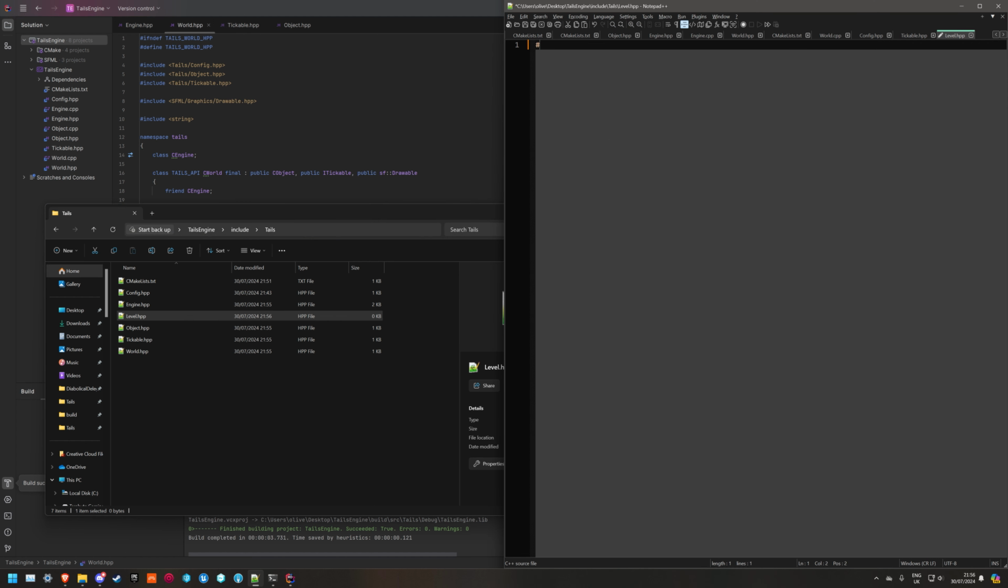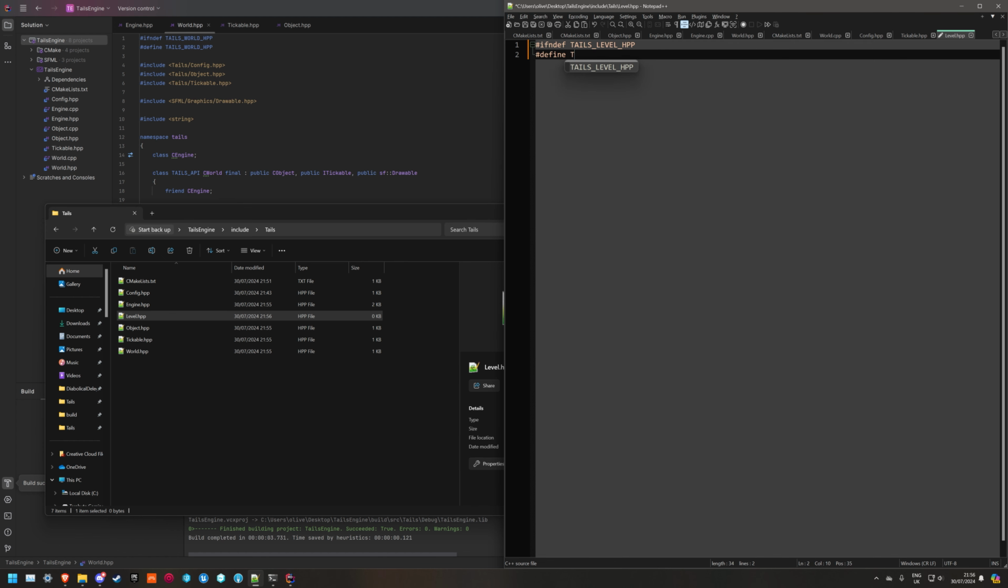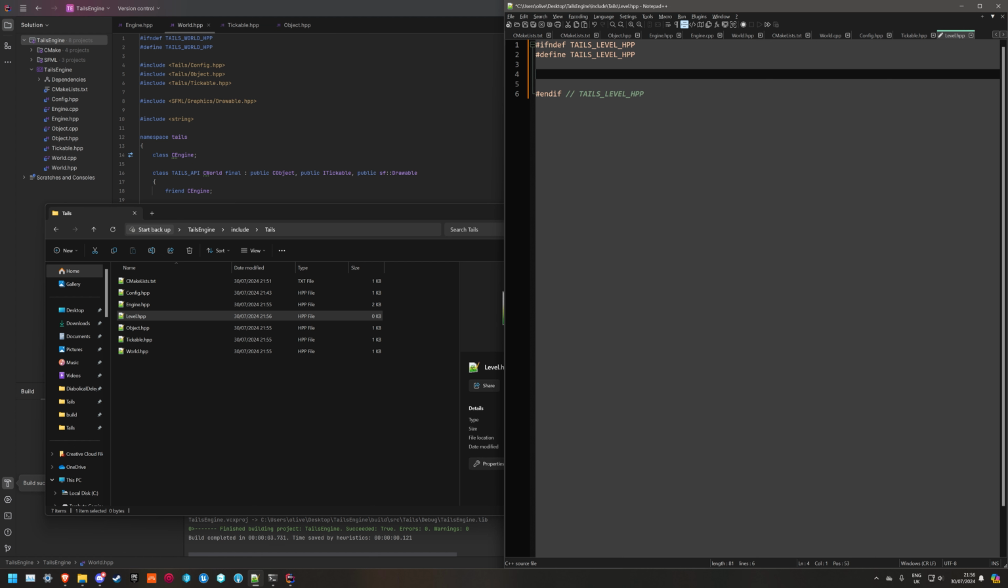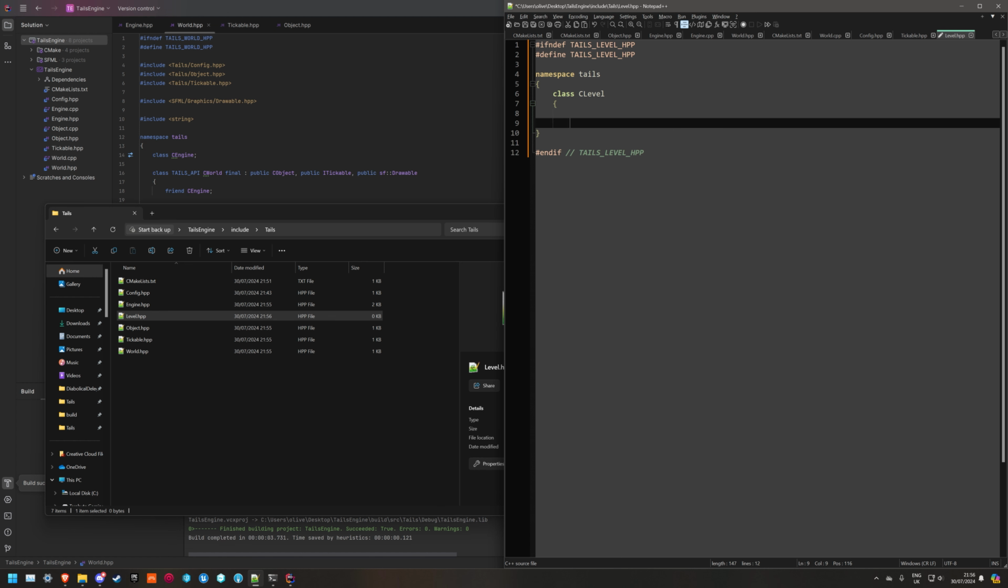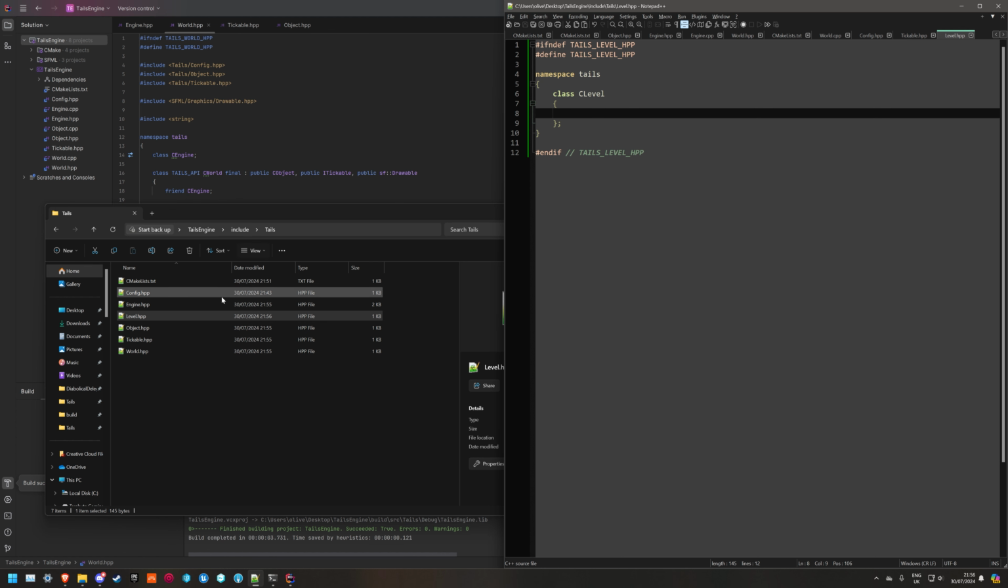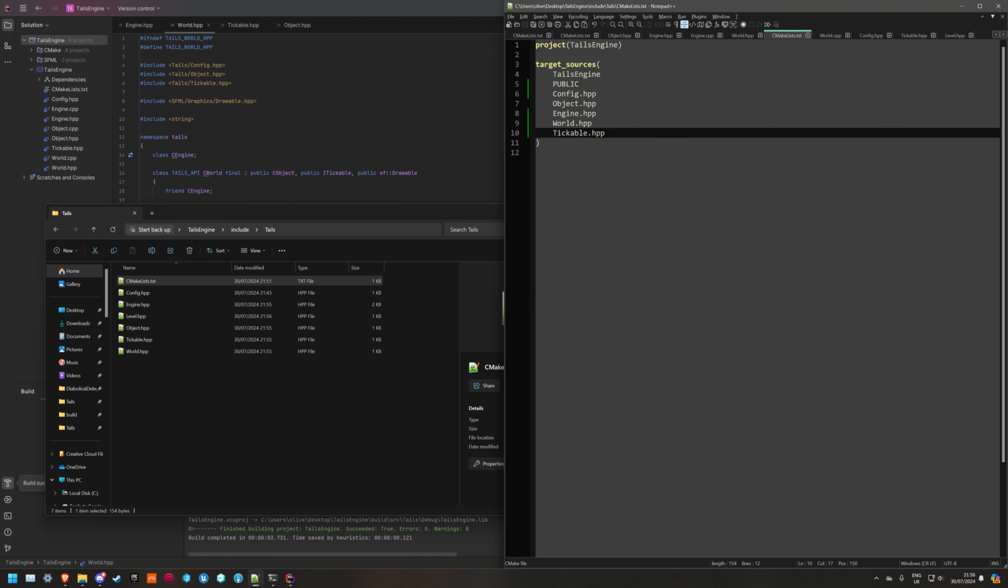Sure, whatever. If not defined, TAILS_LEVEL_HPP, then define TAILS_LEVEL_HPP, and if TAILS_LEVEL_HPP. Namespace tails, class CLevel. I'm going to do the rest of the stuff in Rider. Set it to CMake here. Let's put this up here. I want to have some kind of order here. And then there we go, we can have level.hpp.